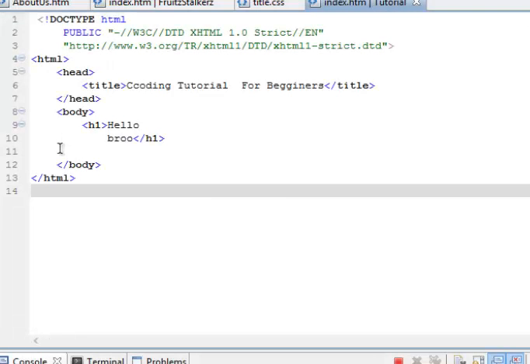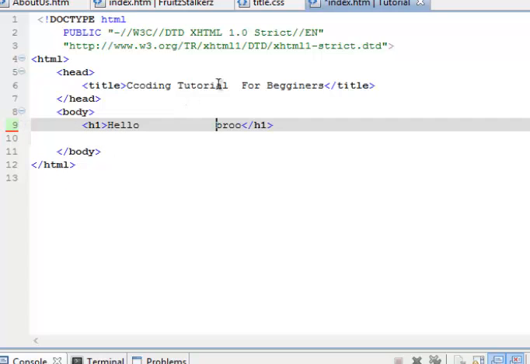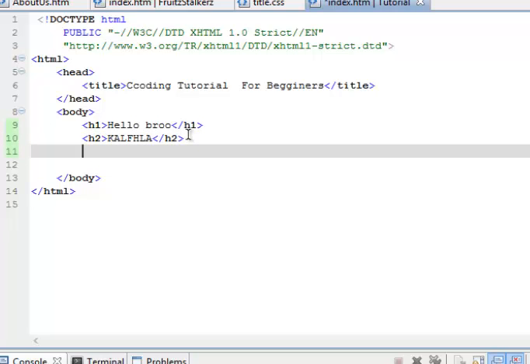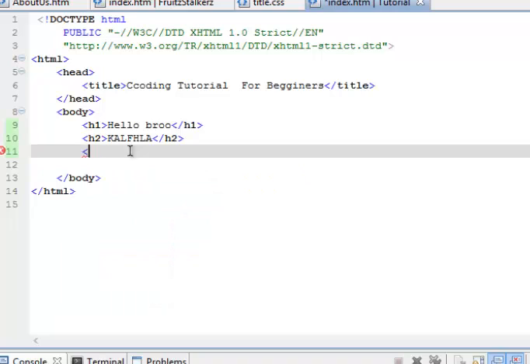Okay. Hello bro. And then let's do the H2. Now here we can write something, anything. It's not that important. And I can go to H3, 4, 5, until 6. You can see here H1, 2, 3, 4, 5, and 6. But now we're gonna do the paragraph.